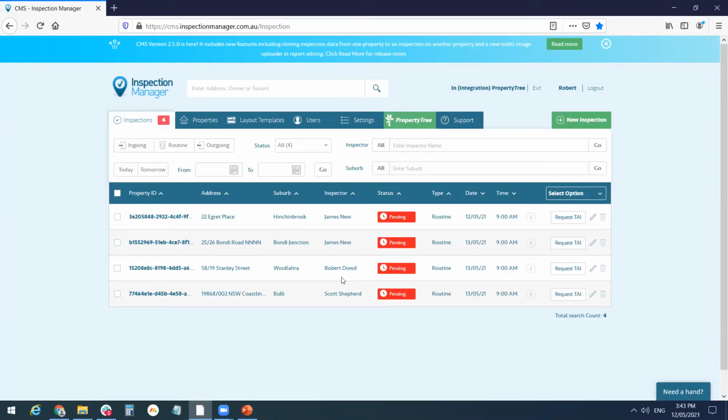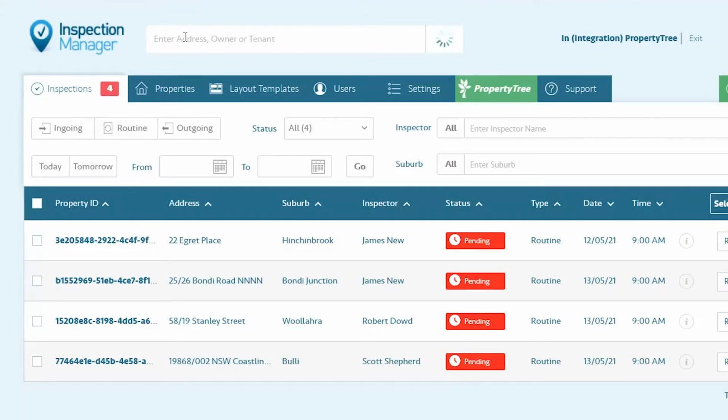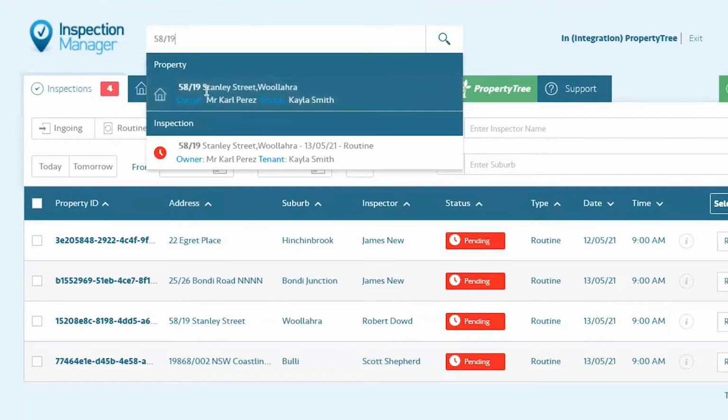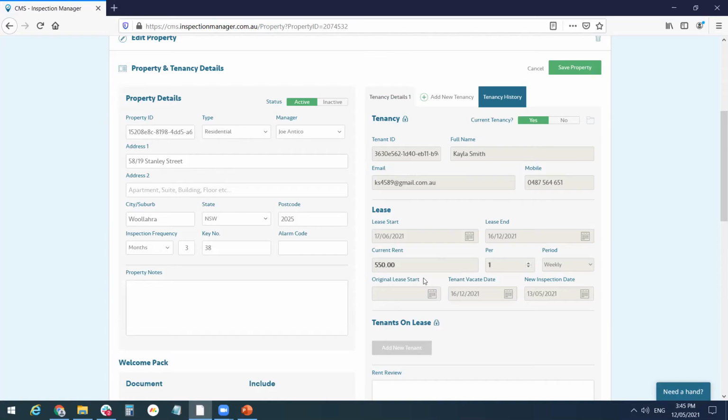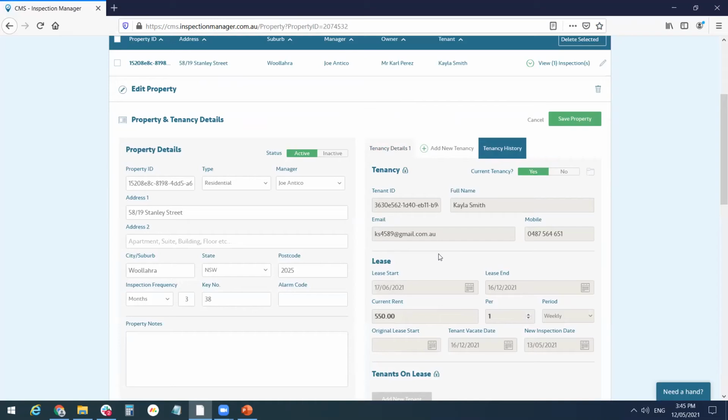Now that we've run the manual sync, you'll see the inspection has loaded into the inspection list, and if you look for the property, all the property information will also be updated. It's important to note that your inspections and properties load over at the same time. Inspections and properties will only load over once you've confirmed the first inspection in PropertyTree.